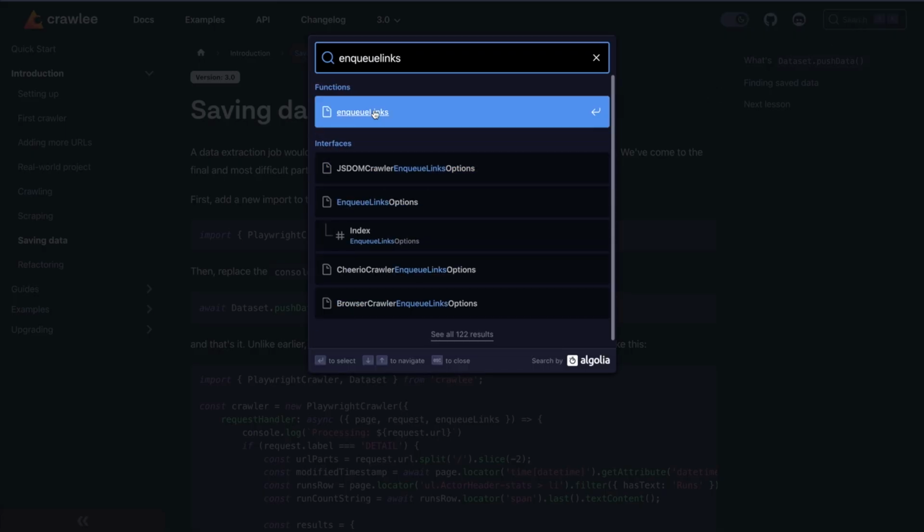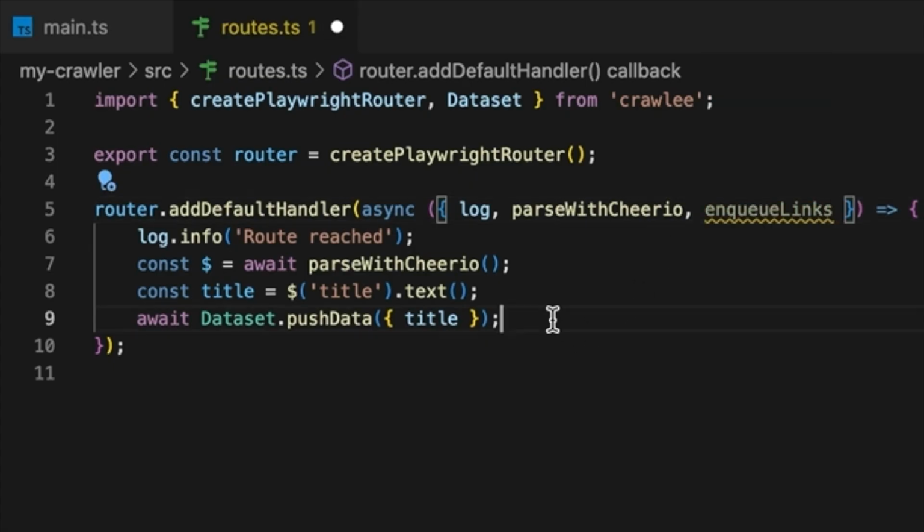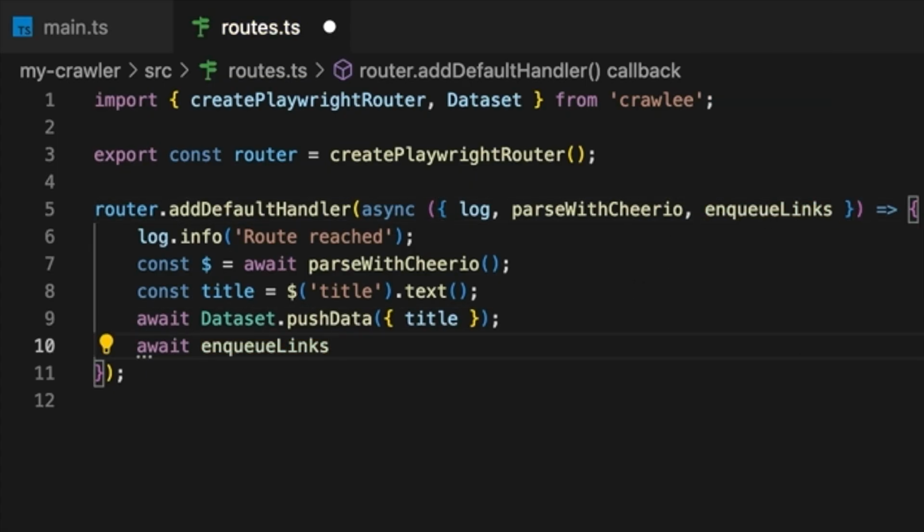And in order to make this a recursive crawler, we'll use the enqueueLinks function to automatically enqueue all crawlee.dev links on each page to the request queue. To do this, we can simply just call this function.